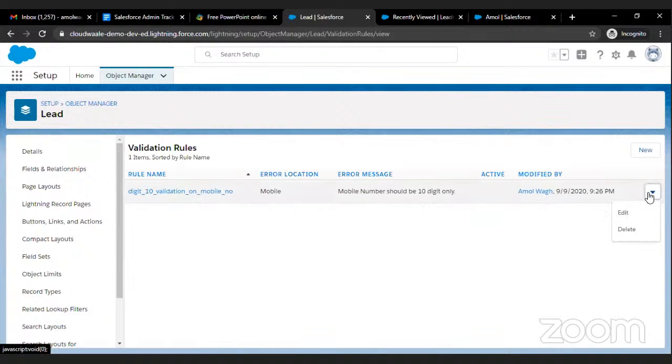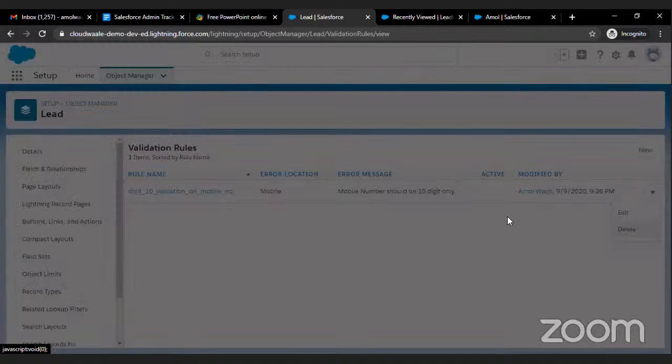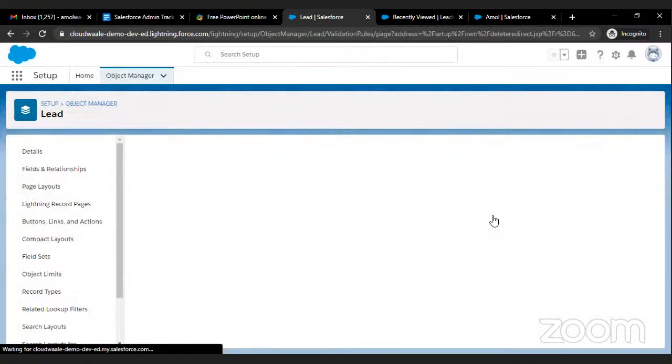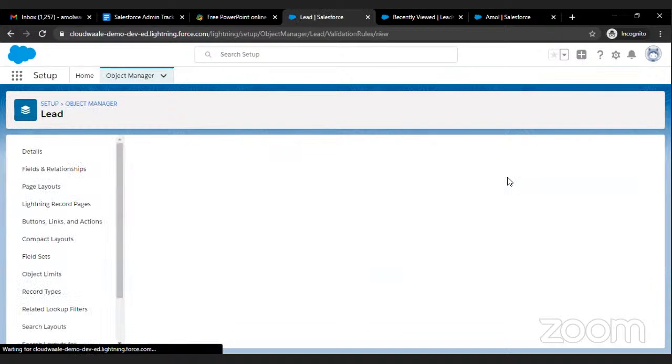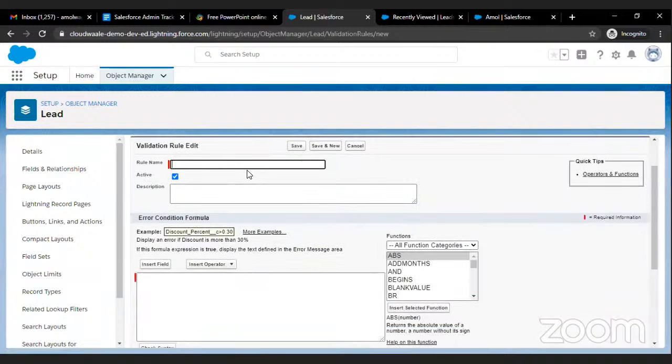So what I'll do, I'll delete that and then we'll create a new one. Let me delete this, and we'll create a new validation for the same 10-digit mobile number. Just click the New option here. Here we have to give the validation rule name. To identify this validation rule, you can mention a proper name here. For example, mobile number should be 10 digit. Okay, this is my validation rule.